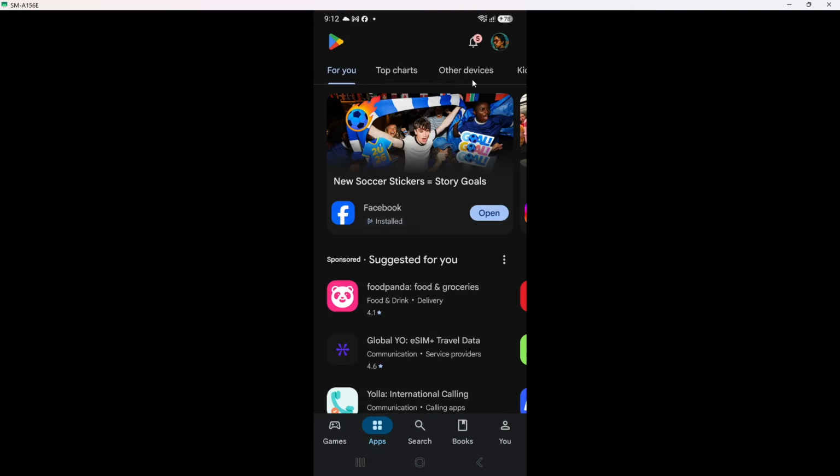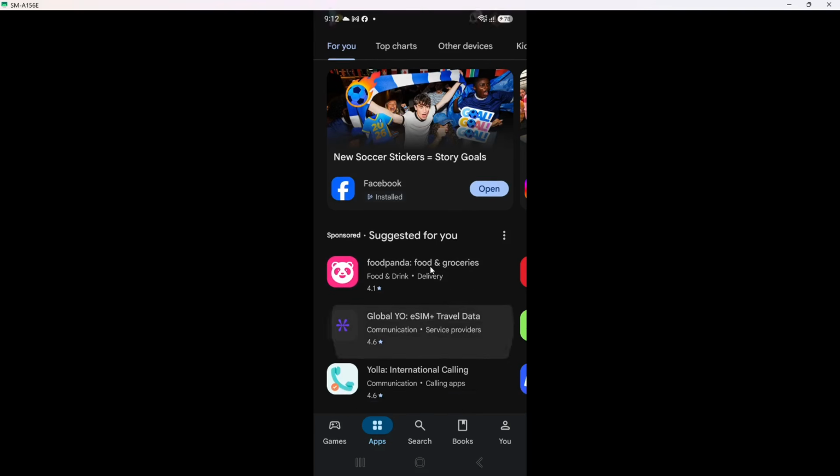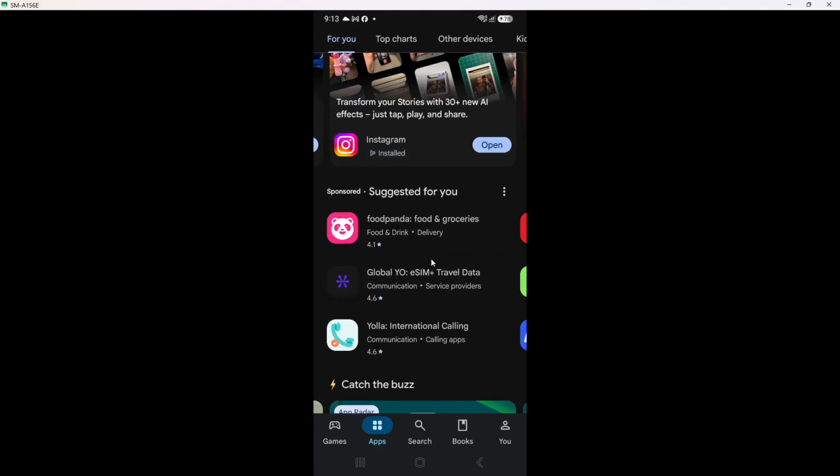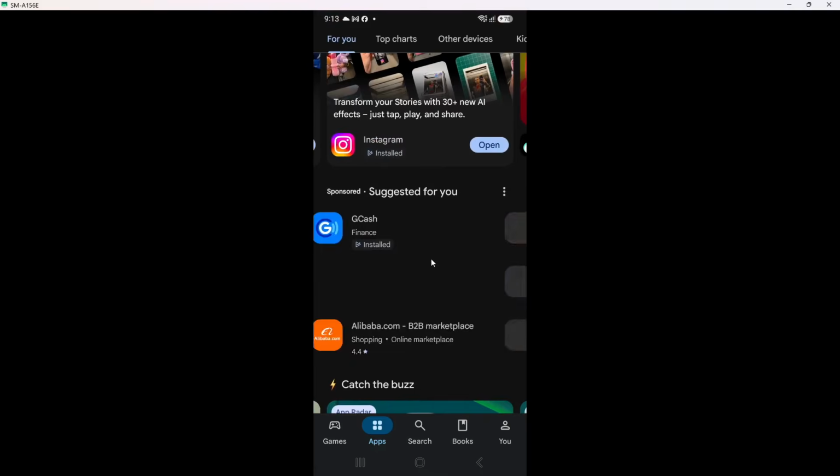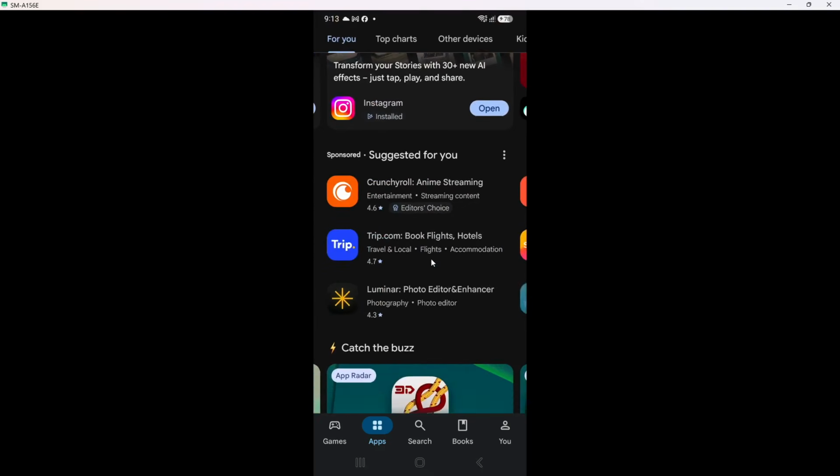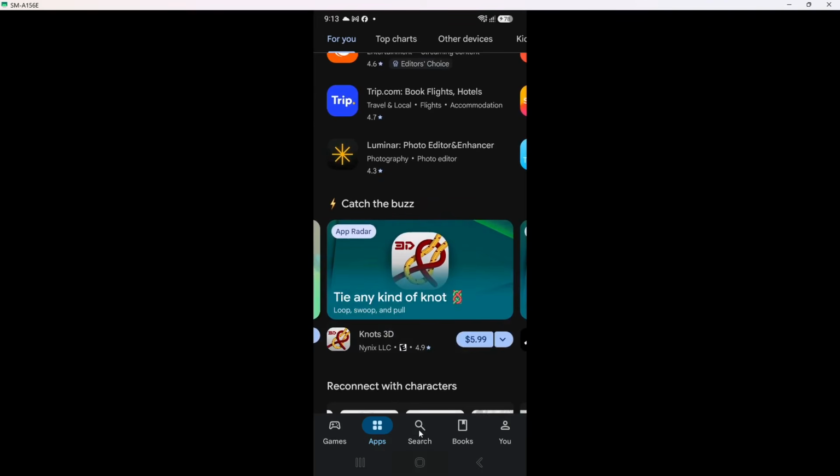This step is essential because the Google Play Store is the most reliable source for downloading applications safely. It ensures that you get the official version of Moonlight without any malware or unwanted software.